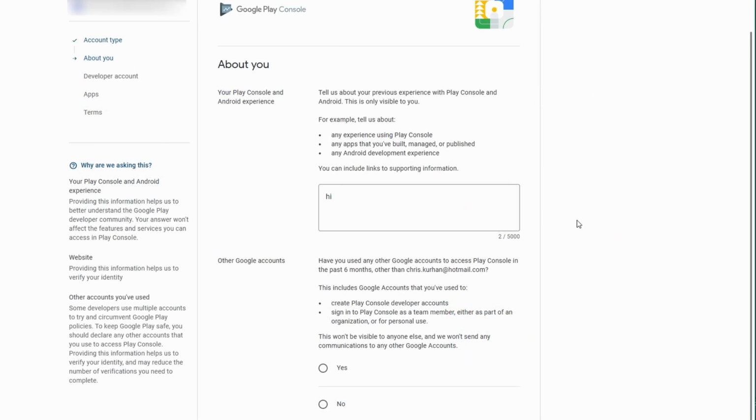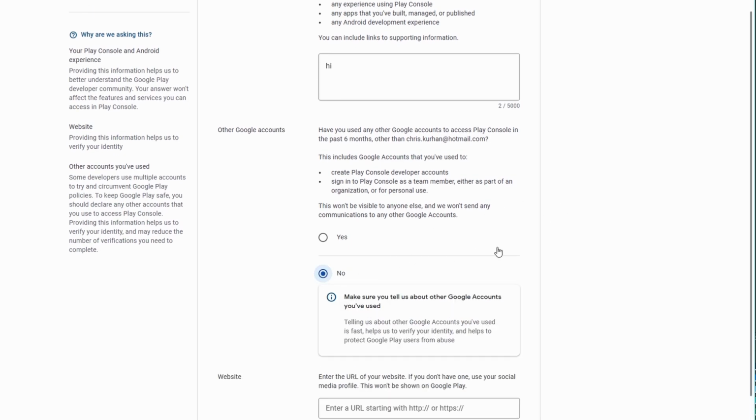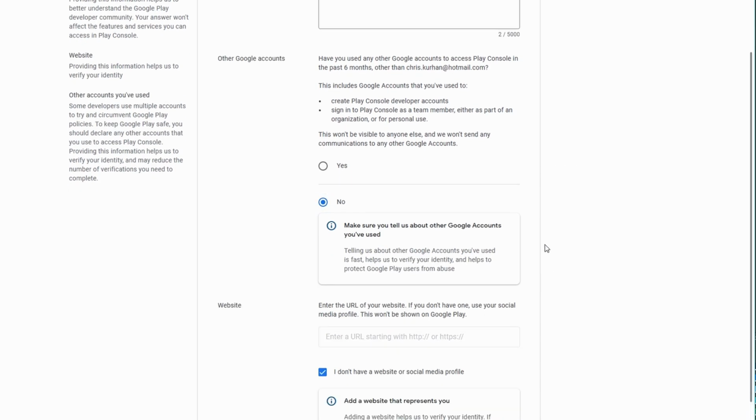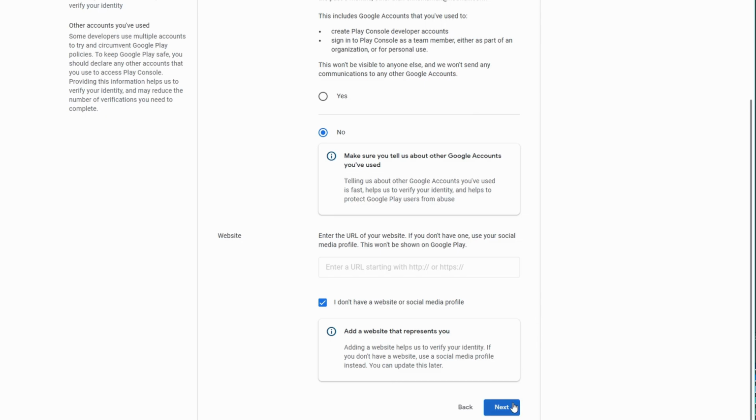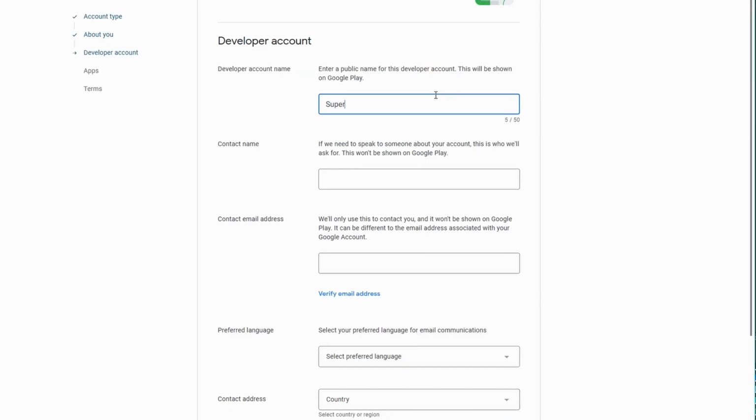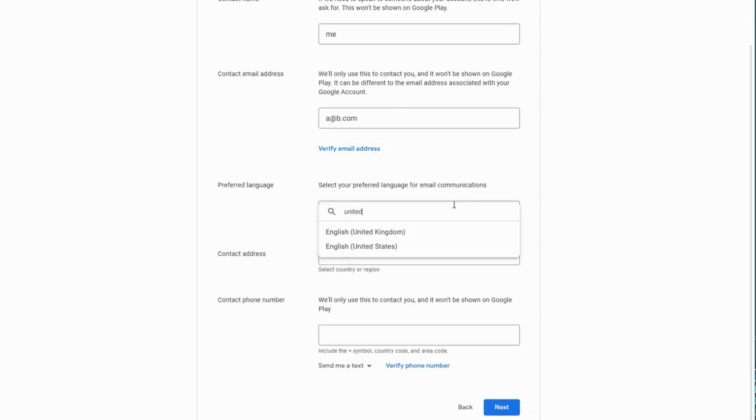On the first page, it's just information about you. That's why it's called About You. You can fill out as much or as little as you want here. The next page, the key piece, is the developer account name. This is what's going to be shown whenever you publish your app as who made this game, so make sure it's on brand for whatever you want to have as your publisher profile.